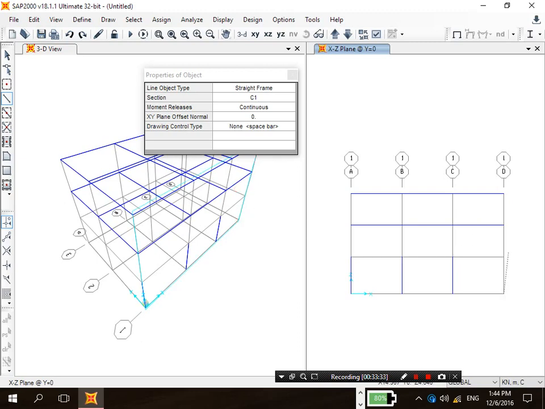And then again, this for the first story. For the second and third story, we have C2, because we have different sections. 1, 2. 1, 2. 1, 2.